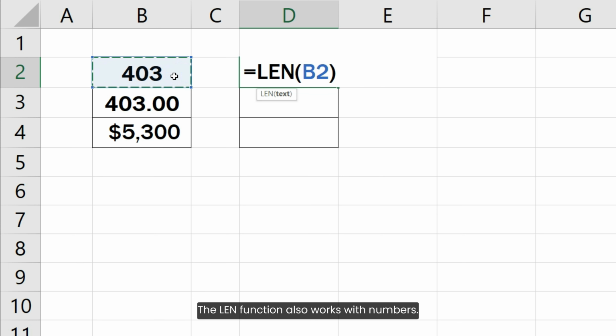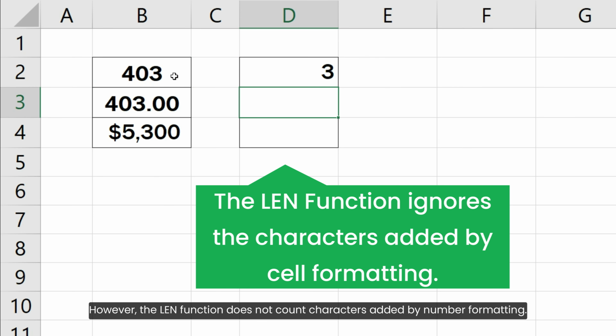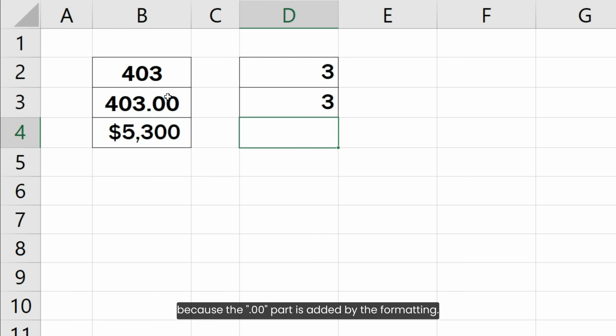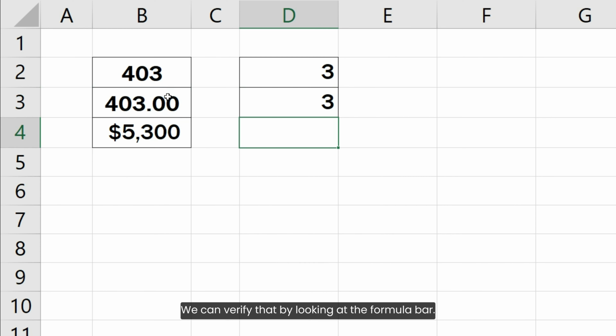The LEN function also works with numbers. For example, this LEN formula will return 3. However, the LEN function does not count characters added by number formatting. For example, this LEN formula will return 3, not 6, because the .00 part is added by the formatting. We can verify that by looking at the formula bar.